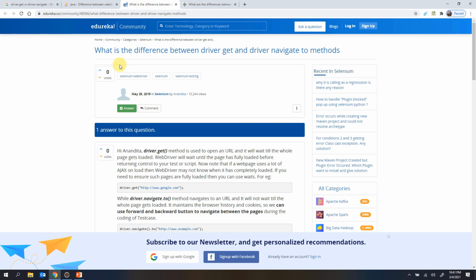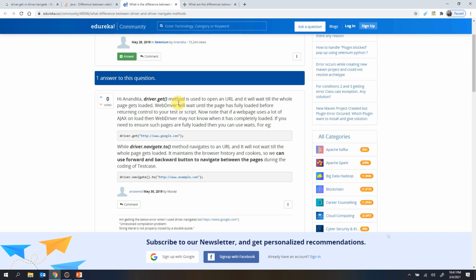Next, go to Edureka. Here it says the driver.get method is used to open the URL and it will wait till the whole page gets loaded, okay? And the driver.navigate.to method navigates to a URL and it will not wait for the page to load, okay? And it will maintain the browser history, and here it will not maintain the browser history. That is what these people are saying, okay? This is the answer that we are getting from Edureka.